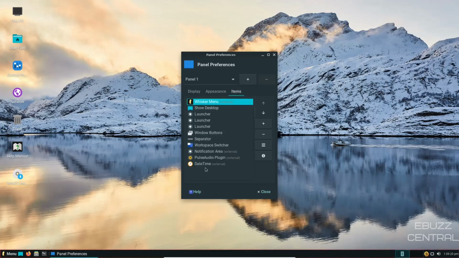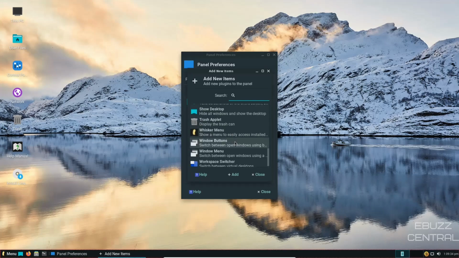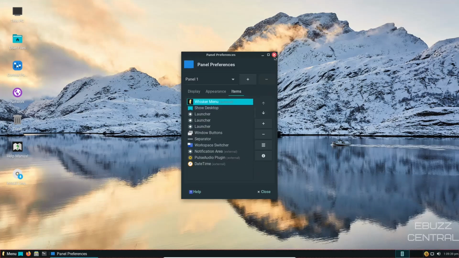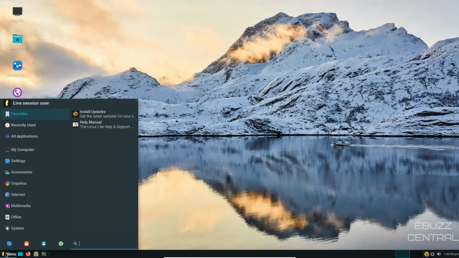Okay, so you've got things you can add to your panel right here. So if you want to add something, you just hit the plus. Scroll down through here, find out what you want to add, select it, and then click add. Okay. Pretty impressive. Let's close out of that. I am really liking the look of Linux Lite. Interesting. So let's go down here to the applications menu and click on that.